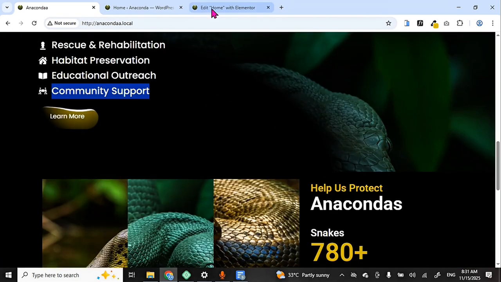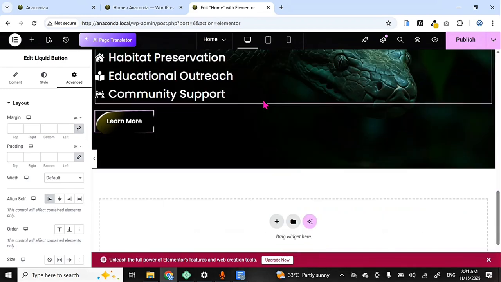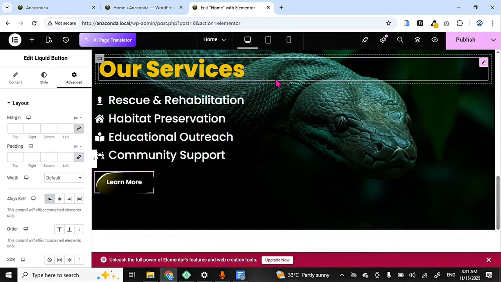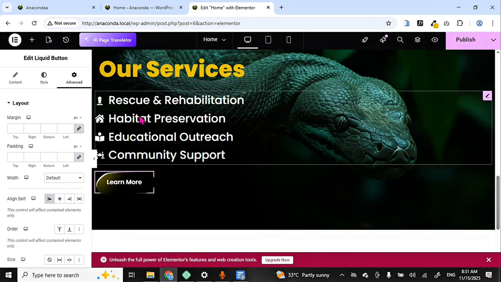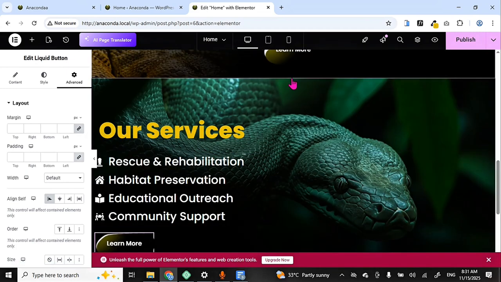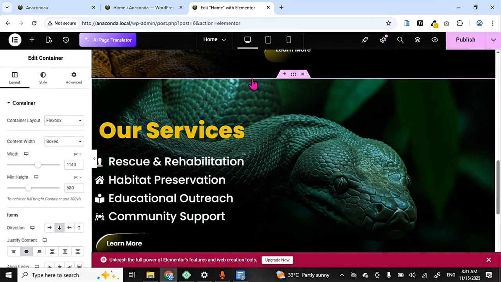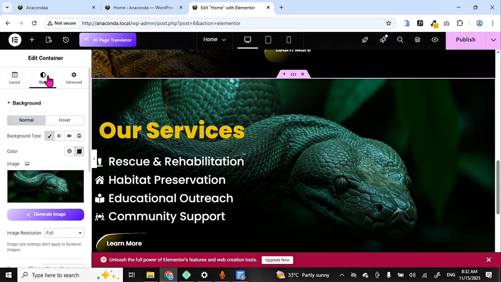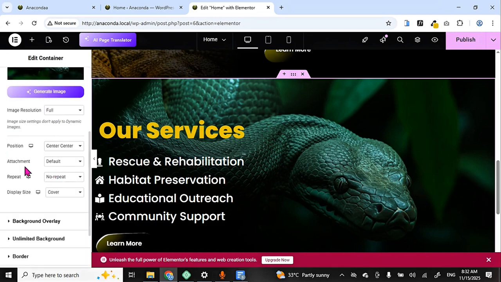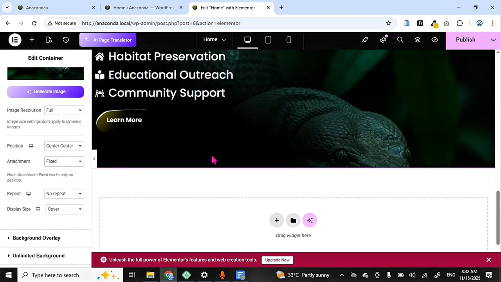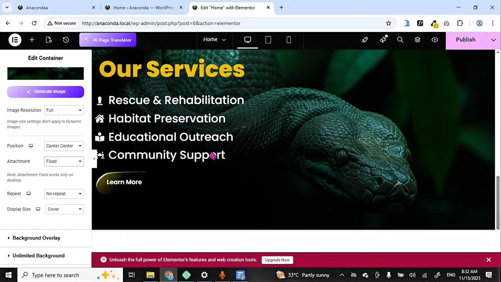Alright, over here, when you scroll, the image is not fixed. So for us to do that, just come over here, click here, then come to style, then come over here, come to attachments, fixed. Alright, so you can see it is now looking stunning. So this is what we have.